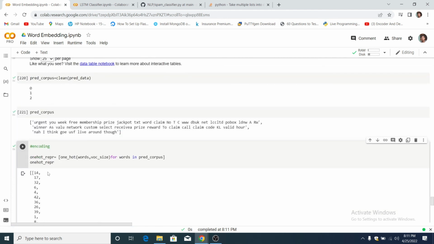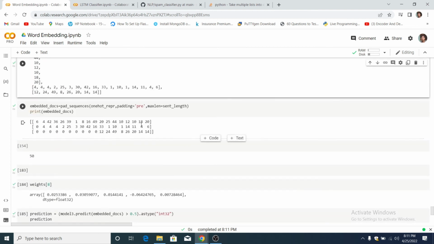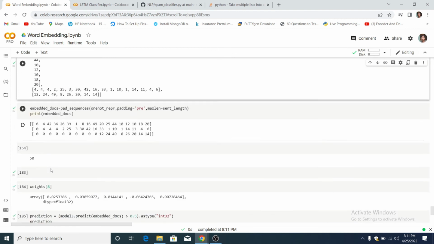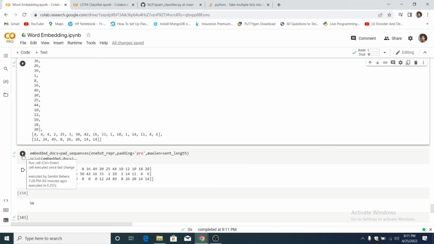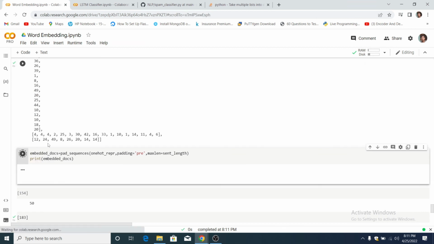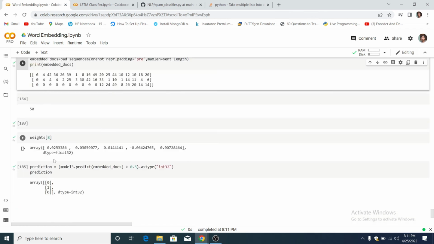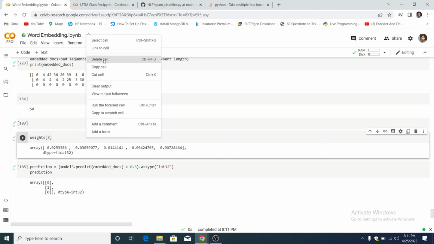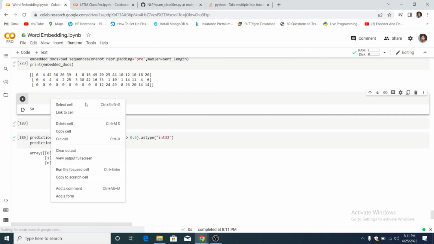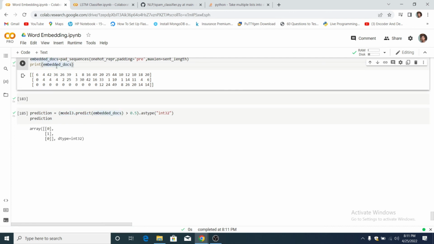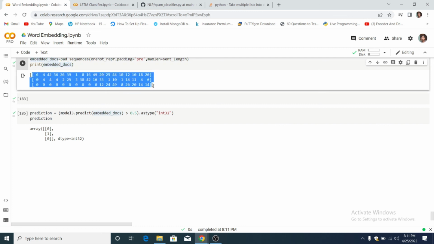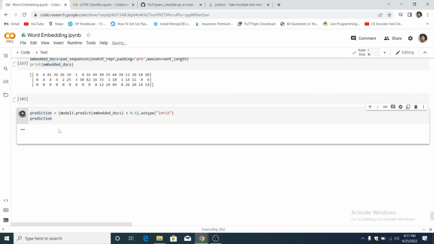Then with the same procedure we encode each of the three sentences. We also have to use pad sequences, because the number of words is different in our prediction data. Let's delete this part. For prediction, we take this particular model and the embedded docs, which are the embedded docs of our prediction data. Then we do the predict.